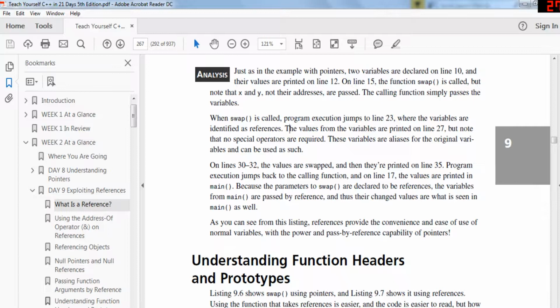So see, no special operators are required. These variables are aliases for the original values. So after the variable values are swapped and then printed on line 35, the function jumps back to the calling function and the values are printed in main. And because the parameters are declared to be references, the variables from main are passed by reference, and thus their values are changed, which is what you see in main as well.